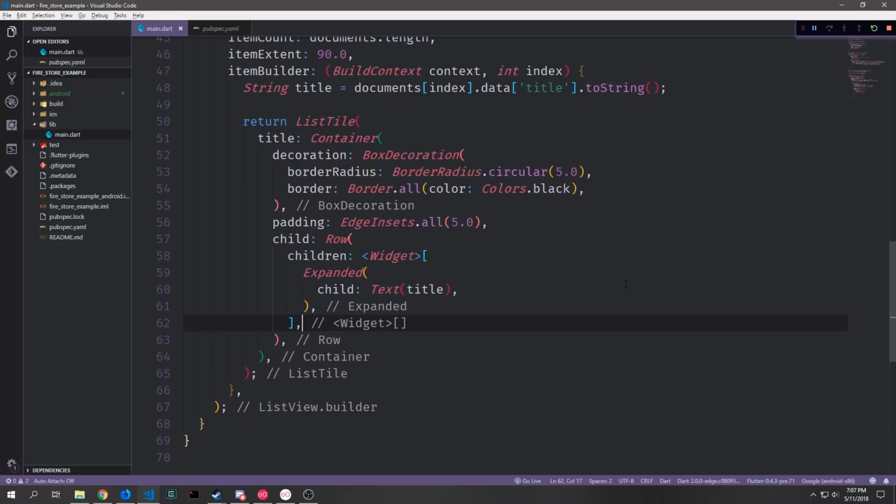For now, what we can do is inside of our row, we can create an expanded, and then we'll have a text widget which will have our title inside of it. And actually, I forgot that we had a black theme, so the border should be colors white. So anyway, we've got this expanded with a text widget inside of it. The text widget is referencing our title, which is the title key of the specific document that we're iterating through.